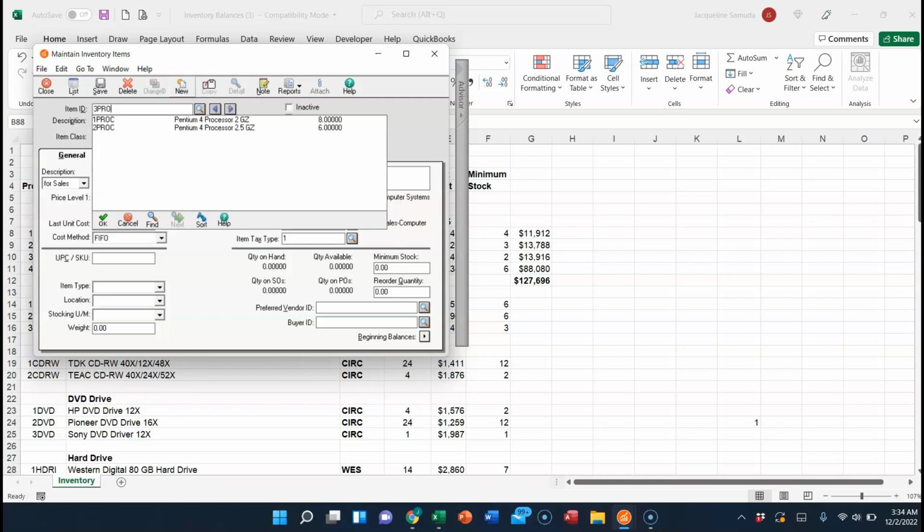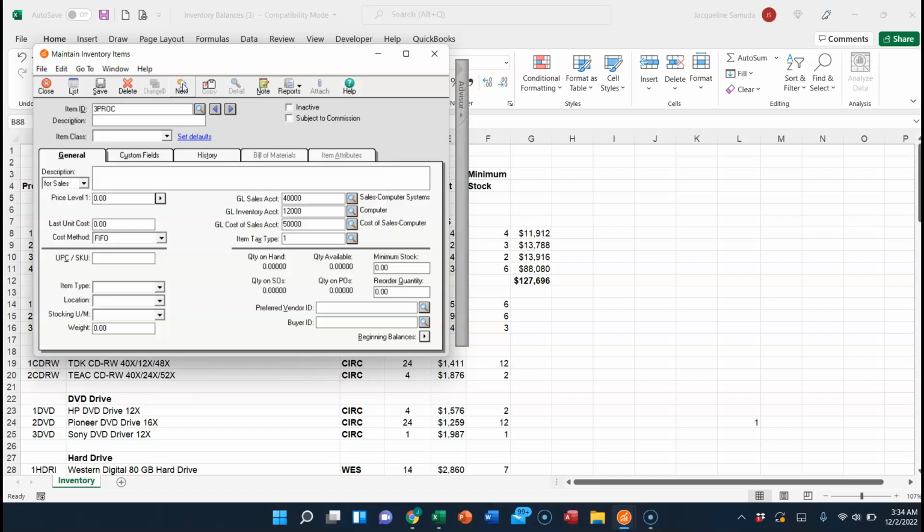3PROC. I'm Control V, just changing the gigahertz on each. This is 3.0. Oh, you know what I forgot to do with the other one? Put in the for sales for purchases. Let me do that for this. Control C. Control V there. I'll go back and do the other one for 2PROC that I didn't do.